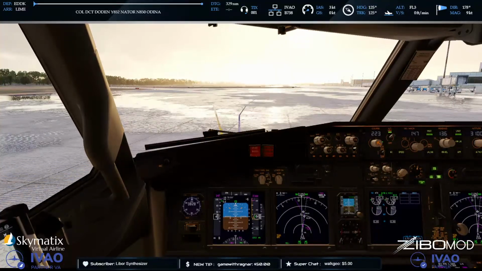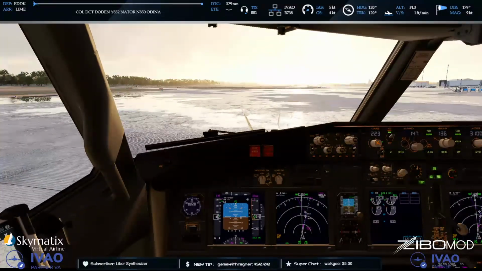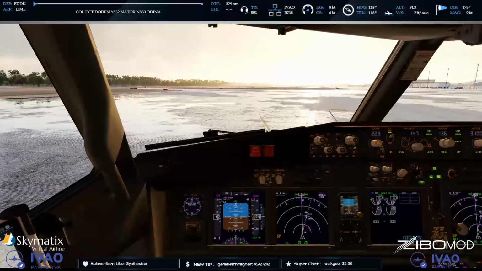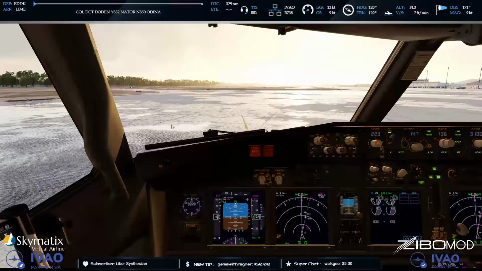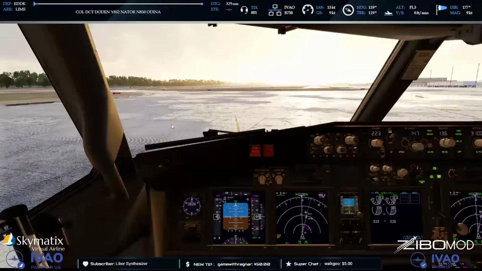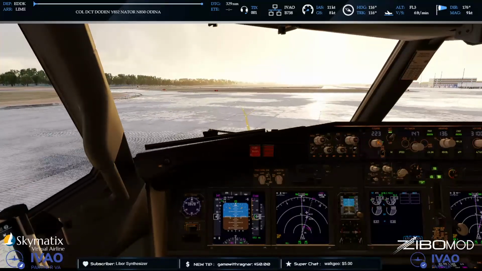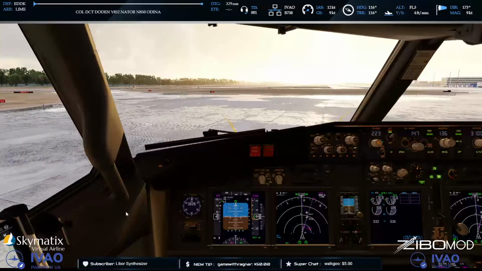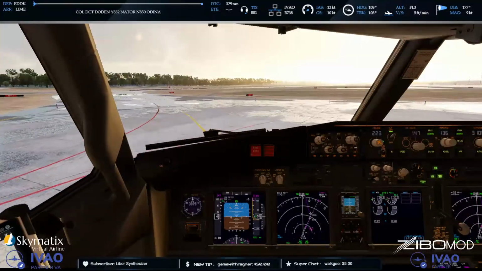Right, let's go. Taxi lights on. Before takeoff procedure. Before takeoff procedure complete. Ready for before takeoff checklist.